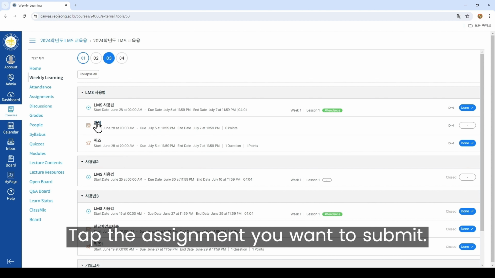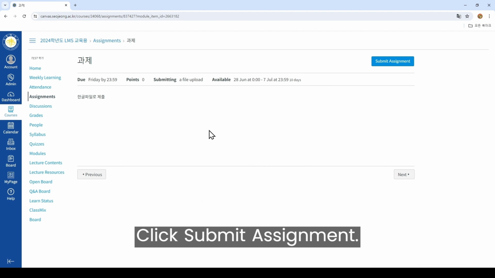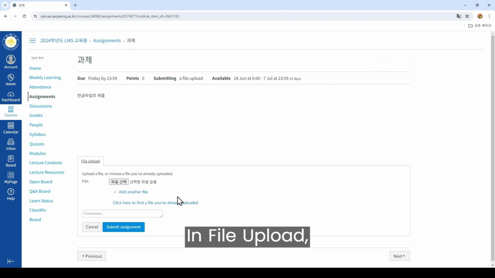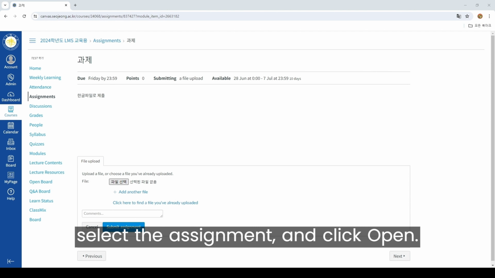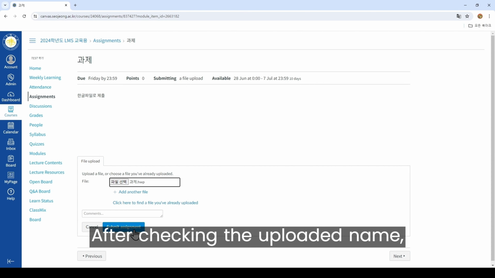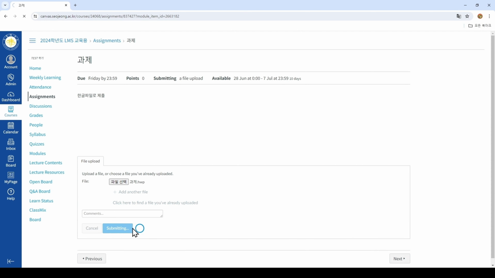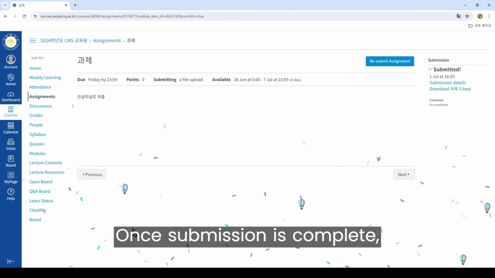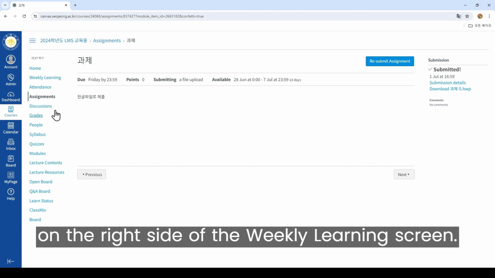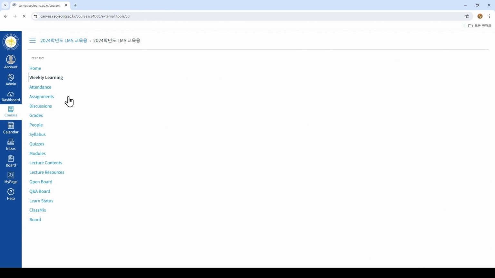Tap the assignment you want to submit. Click Submit Assignment. In File Upload, click Select File, select the assignment, and click Open. After checking the upload name, click Submit Assignment. Once submission is complete, check the completion sign appears on the right side of the weekly learning screen.